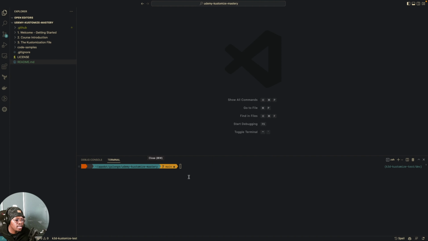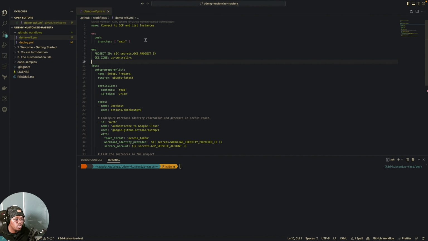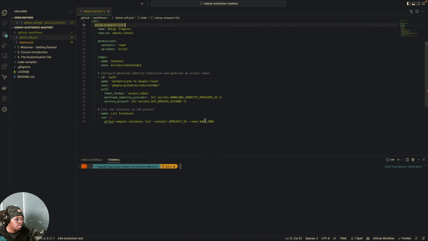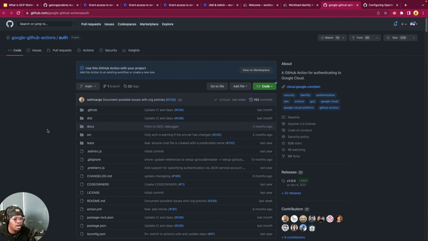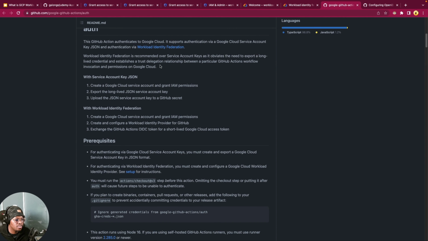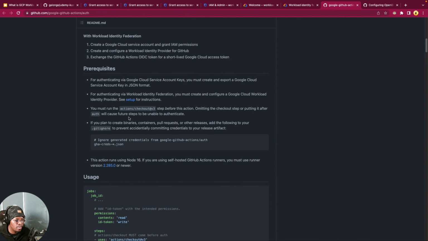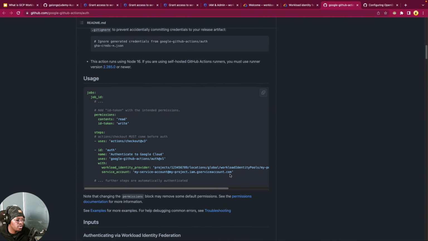So now back in the code, I have my repository set up. I have a basic GitHub Actions workflow. All it does is connect to GCP using Workload Identity Federation. And I'm using the Google GitHub Actions action. All this action does is provide you with a way to connect to Google Cloud from GitHub Actions, and it supports Workload Identity Federation. So I'm going to leave a link here as well. You can go check this out.